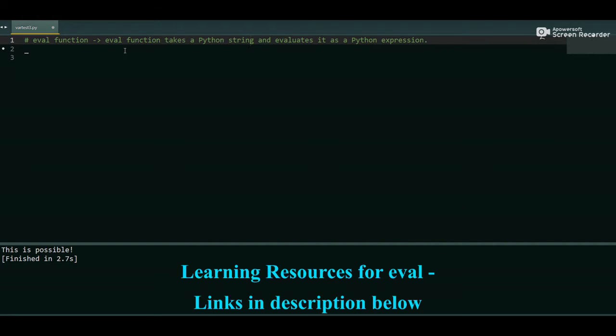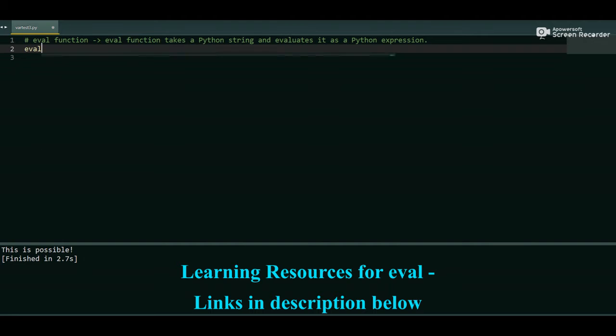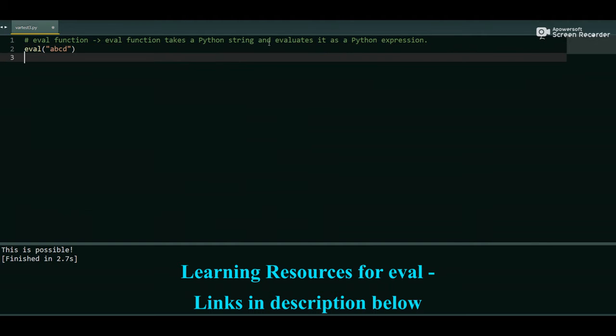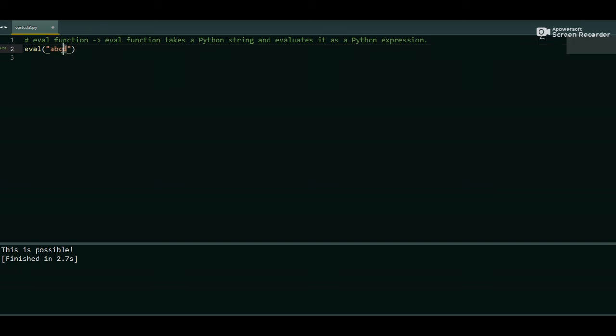This means that the eval function takes an argument that has to be a string, like let's say abcd or something, and it evaluates this string as a Python expression. Now what does a Python expression mean? A Python expression is something that is valid in Python and can return a valid value. For example, 2 plus 3 is a Python expression because it returns 5.